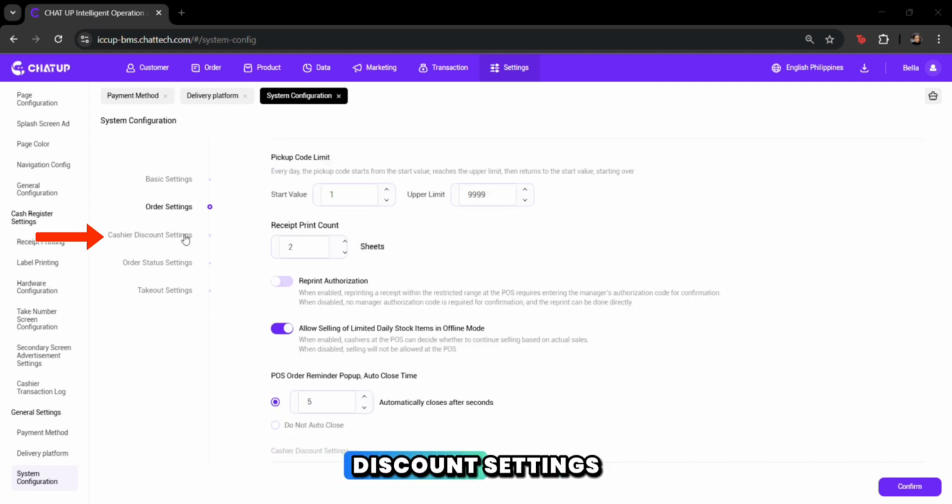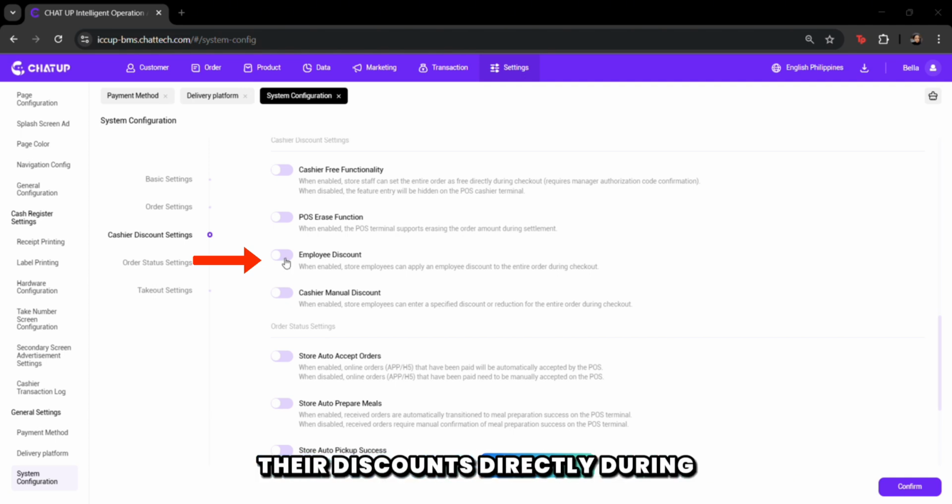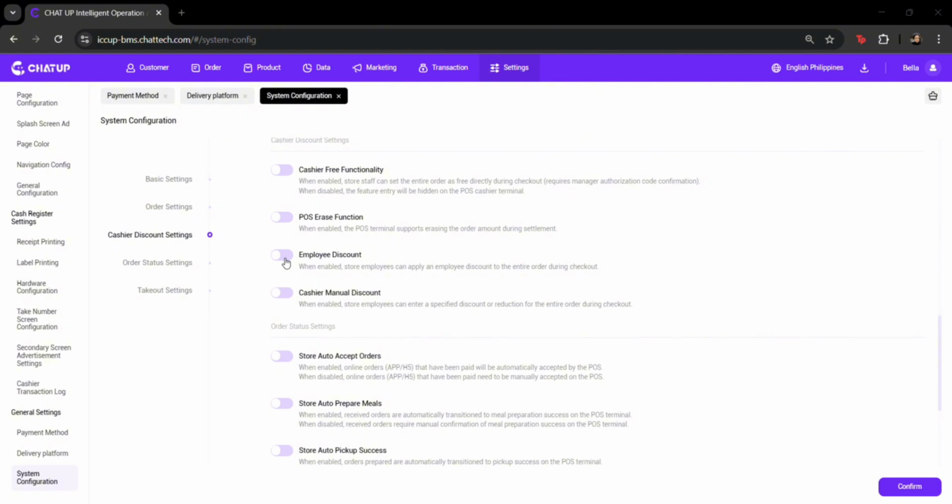Moving on to Cashier Discount Settings. Here, you can enable or disable the Cashier Free function, which allows store staff to set an entire order as free, but only with manager authorization during checkout. You'll also find the POS Erase function toggle, used to erase order amounts during settlement. Then, we have the Employee Discount, which lets staff apply their discounts directly during checkout. There's also the Cashier Manual Discount, giving flexibility to enter a custom discount or reduction whenever needed.